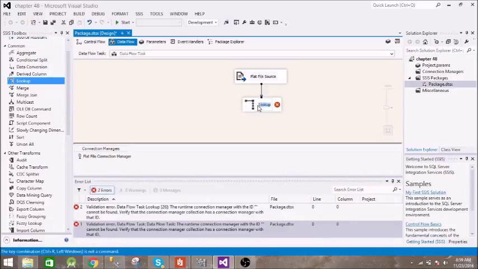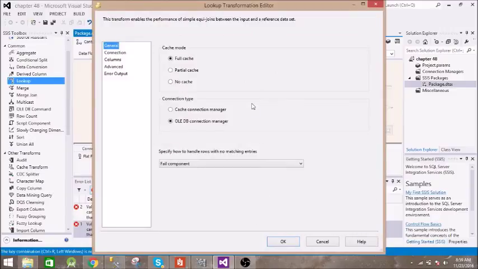For that we need a lookup transformation, which is this. Pass it to this lookup transformation and double click on it. As you can see, there are five things you can configure. First is General, where you can specify the cache mode. Here we have three options. First is full cache, which means that before you execute, in pre-execution time, all the data in the reference table comes into this cache. So you don't need to query the database again and again. You just query the database once and all the data comes into your cache.